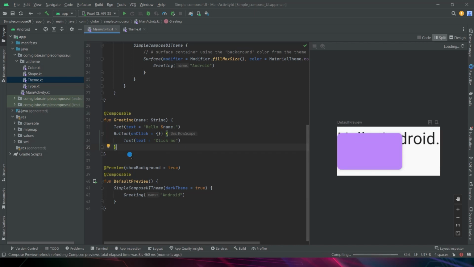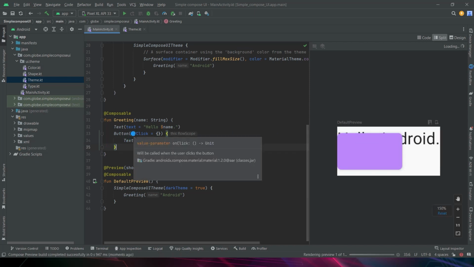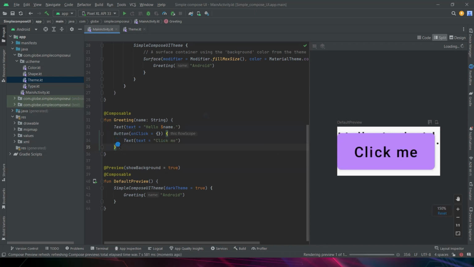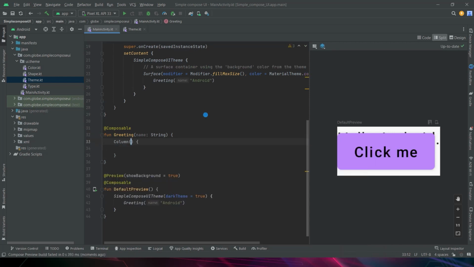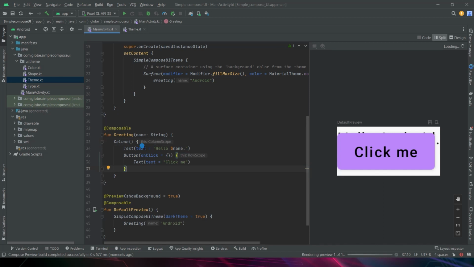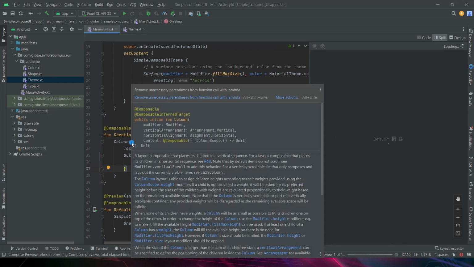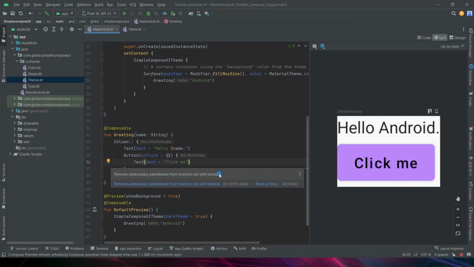In XML, we have to do a linear layout and add an orientation, either horizontal or vertical. For the linear layout equivalent in Jetpack Compose, we can do Column. So yes, that's it.